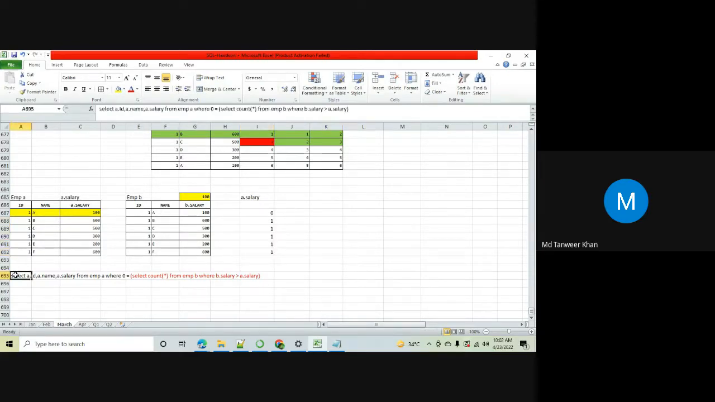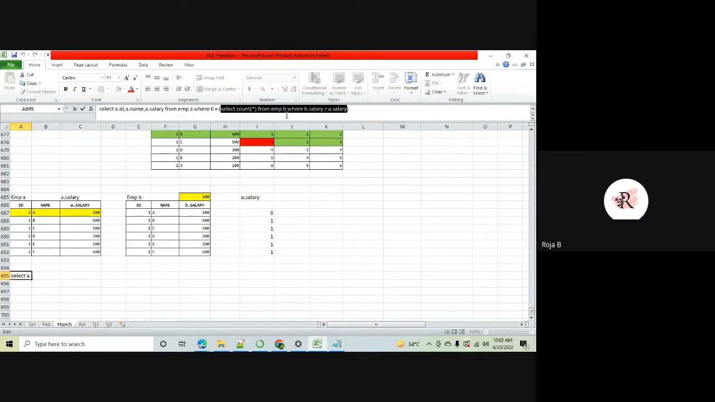Now your SQL engine will execute this inner query: select count of star from employee B where this condition is fulfilled. Now tell me, if it executes this query, what will be the output? How many of them have fulfilled this condition? 1, 2, 3, 4, 5. So this will give you 5 as output, right?